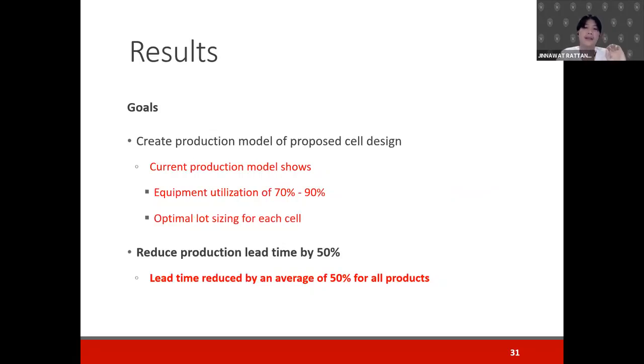Next, we create the model of the cell design. Our current model shows the equipment utilization mostly between 70 to 90%, and we decided the optimal lot sizing for each cell. Actually, QRM works according to the cell. So if we choose a product for a cell, we use the same lot sizing for the whole cell of the product.